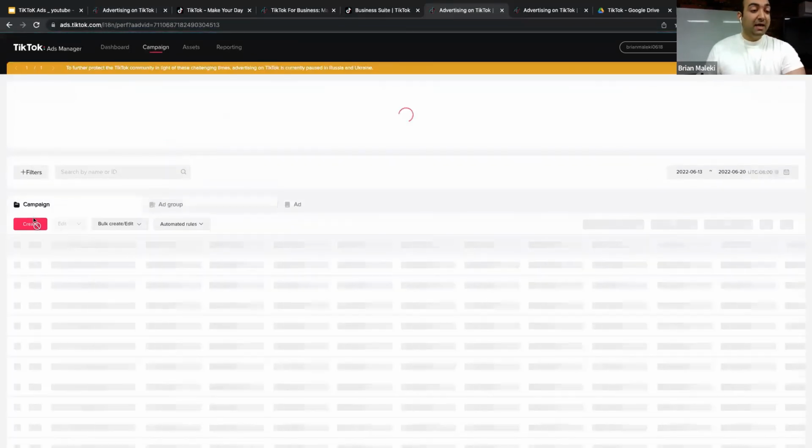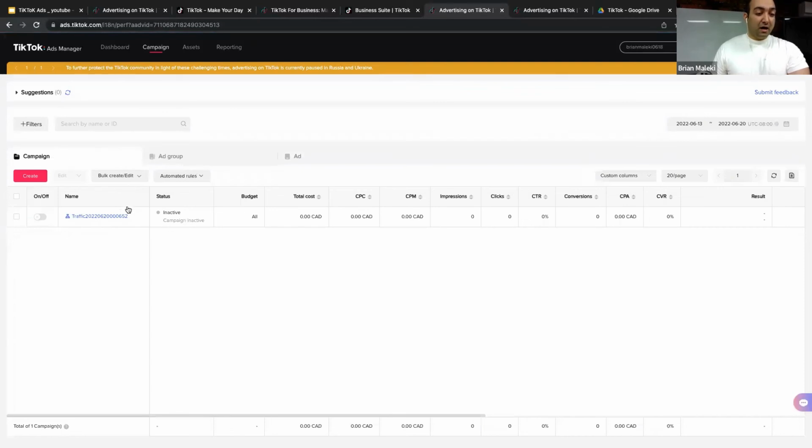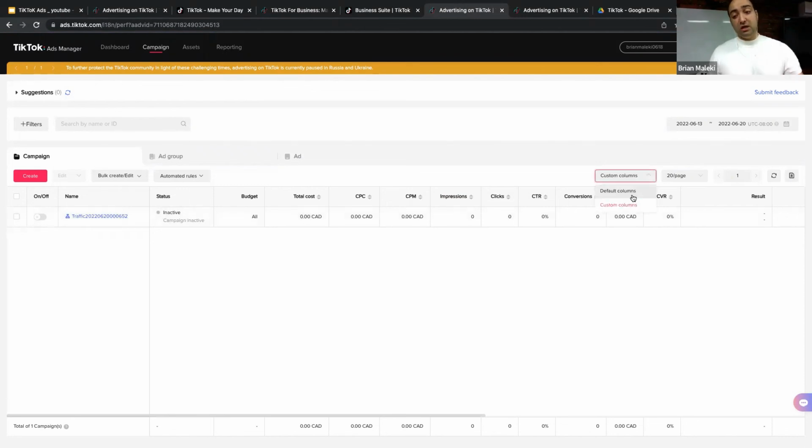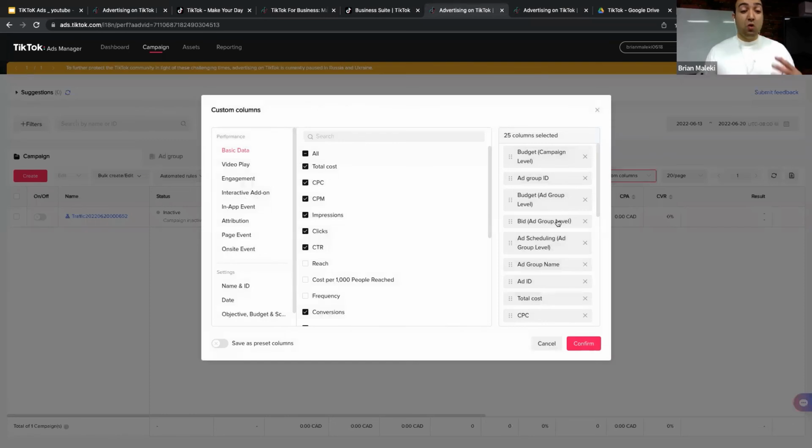Now you can see that here I have this campaign, and here I can see the total cost, CPC cost per click, CPM cost per 1,000 impressions, impressions, clicks, CTR click-through rate, conversions, CPA, and conversion rate. Also, if you need more metrics, because some companies must know other metrics because of their KPIs, here you would say video plays.